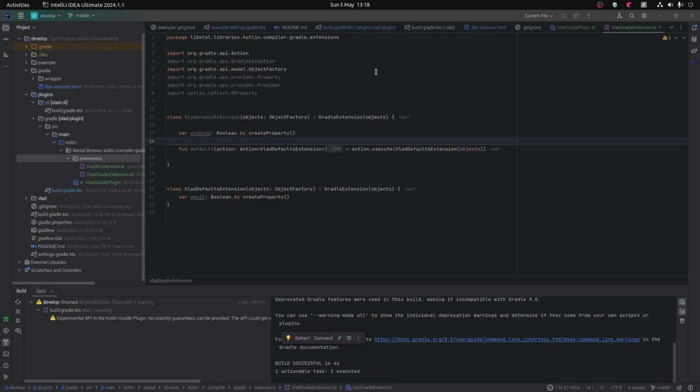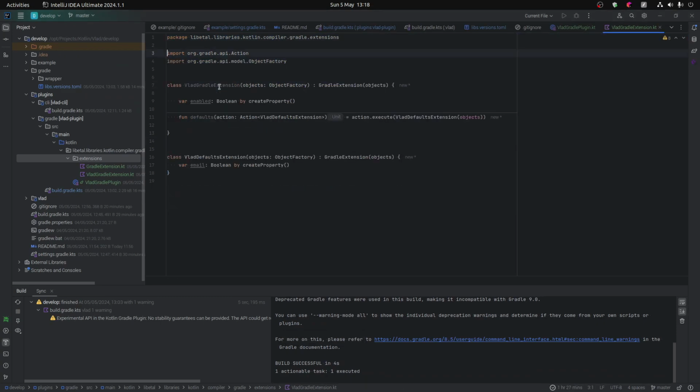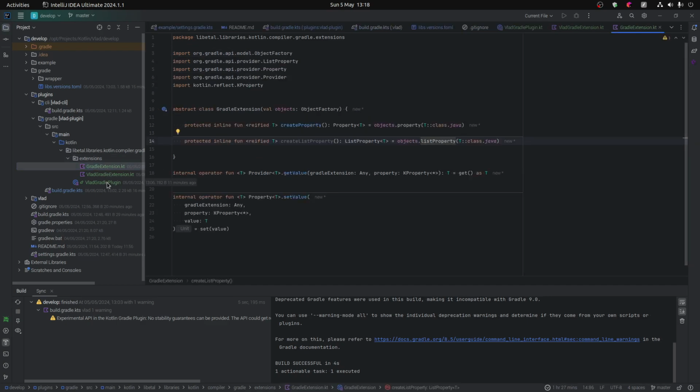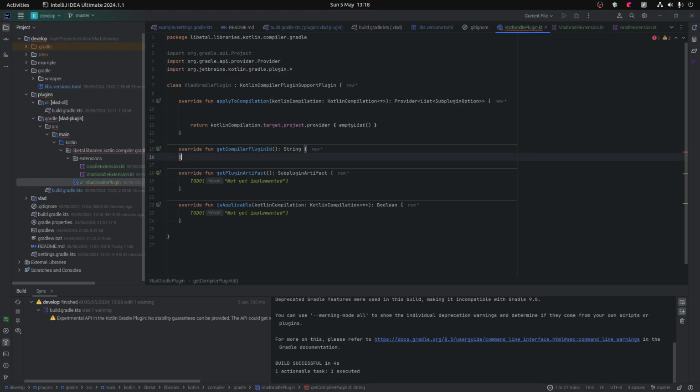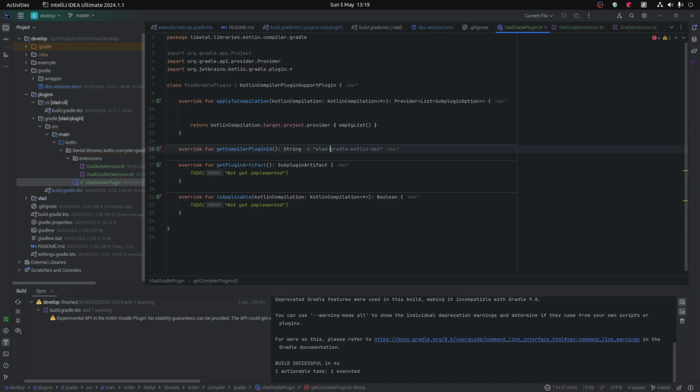Okay, now what do we need? We need to be getting to use this extension here. So we have our vlad here, compiler plugin ID, and these other details. We need to provide a compiler plugin ID, and that is normally the CLI, I think. And we do this inside the get compiler plugin ID. We do this inside this part here. So our ID is just called vlad CLI.